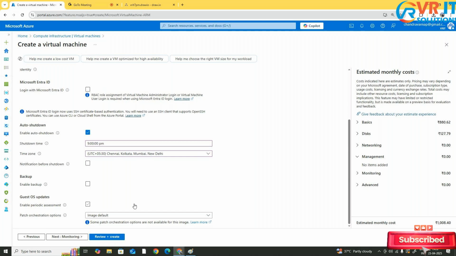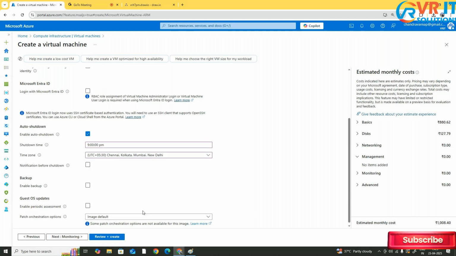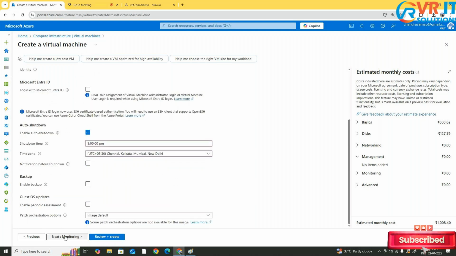And the periodic assessment, whatever the guest OS, whatever the operating system we are going to deploy. Whenever we enable this, repeatedly when there is any patch for that particular OS, it will get deployed, and I don't want that.